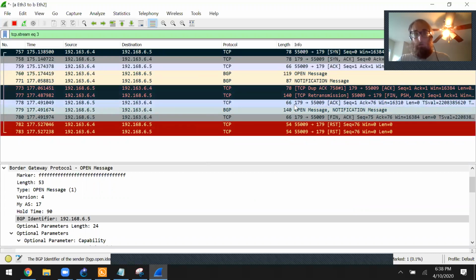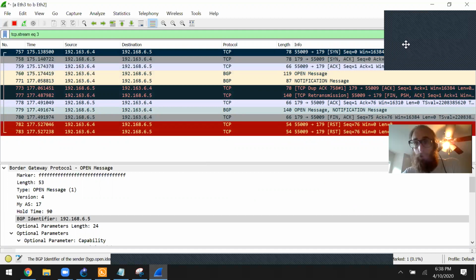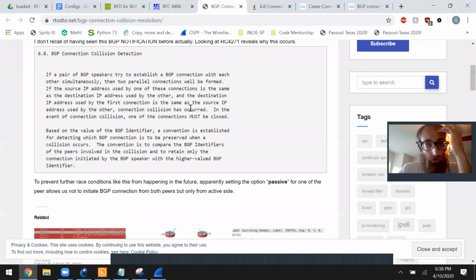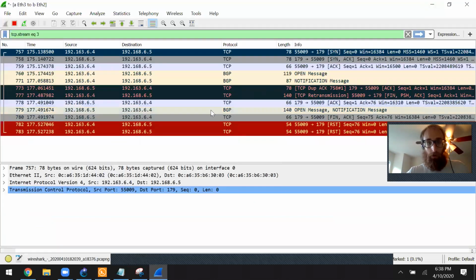So all of these, so this one, which was initiated by .4, because you can see the source port is going to be ephemeral on this. This one says, well, let me see, the convention is established for detecting, the convention is compare and retain only the connection addition with the higher value. Okay, yeah, I thought it was the lower, but yep, it says it's the higher.